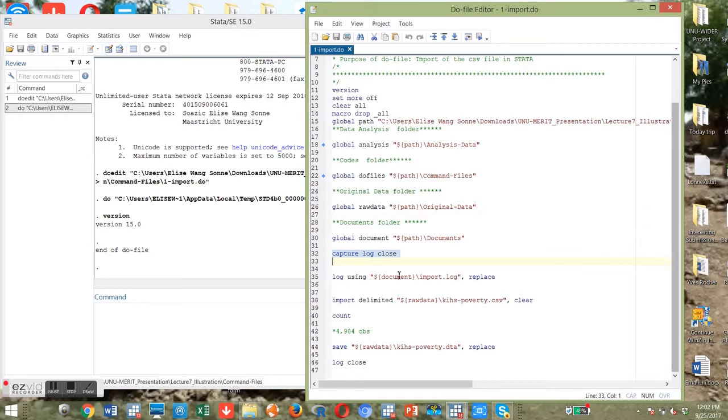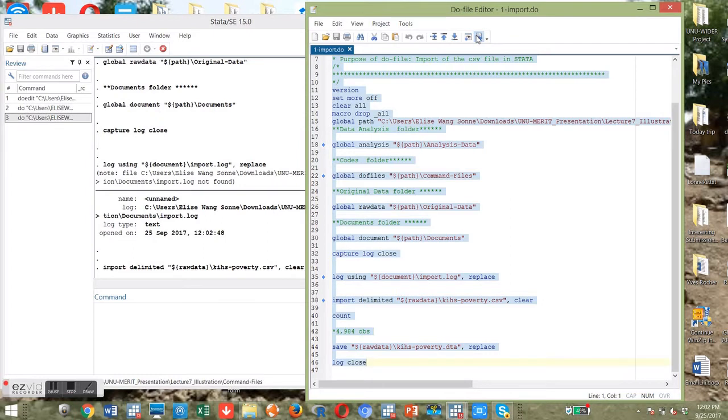Again, I'm having the same, and I'm having my capture log close. It's about closing all the log files that might potentially be open, so that it doesn't appear in your log file. And then you log using, and you import, right? Then you start doing your things. You import, and then you save the raw data into a STATA format. So let's run this do file and see what we have.